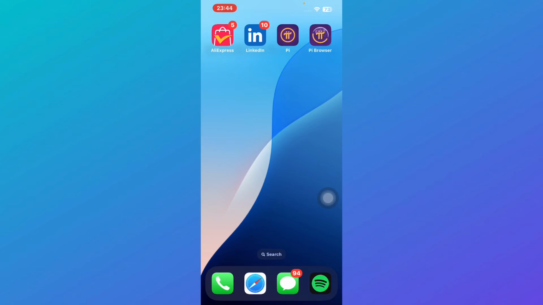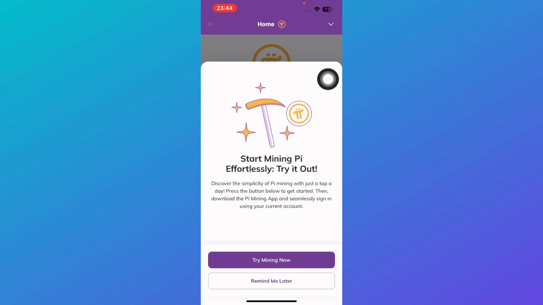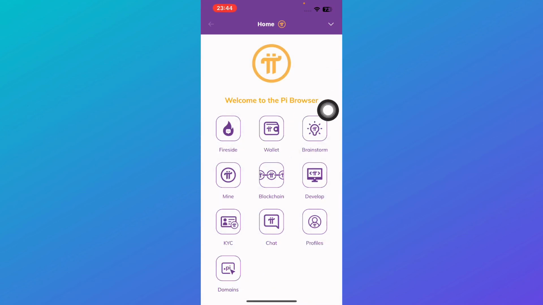In today's video, I'm going to show you how you can withdraw your Pi coin from the Pi Network app wallet to either your bank account or any other account. So let's get started. First of all, you're going to head over and open your Pi browser application, and then select wallet over here.